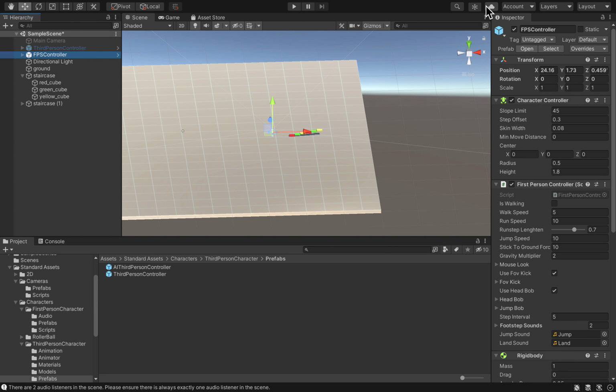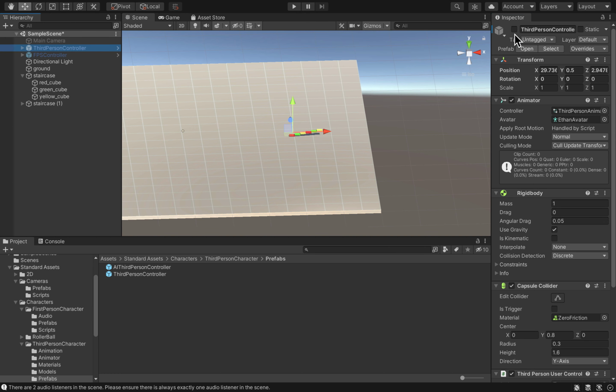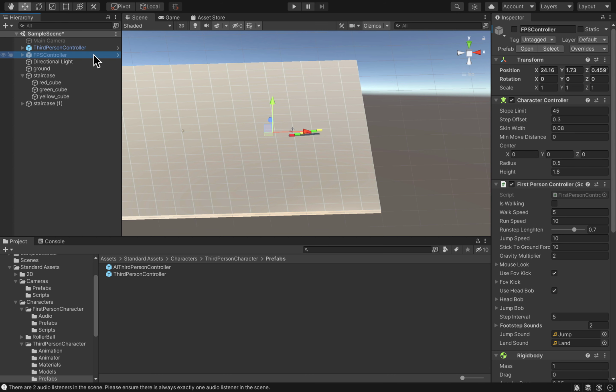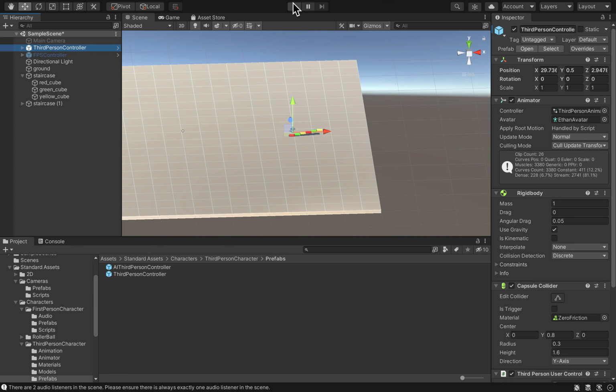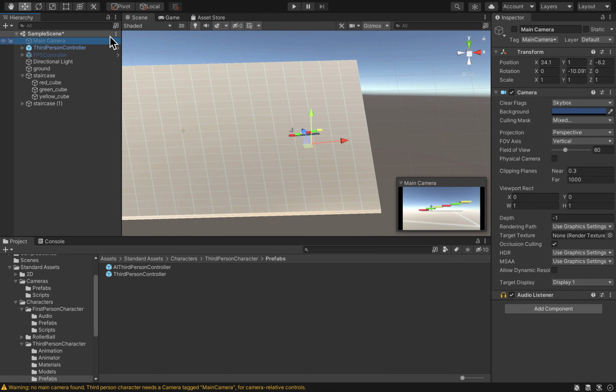So take this one, deselect, and then go back to this one there. At this stage my first person controller should be deactivated and my third person controller is activated. I'm going to play the scene again, and now what I should see is my third person controller in front of my camera. Actually I've deactivated the main camera again, so activate it again, those things can happen. And if I play my scene, now I should be okay.